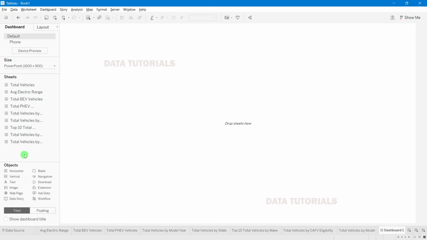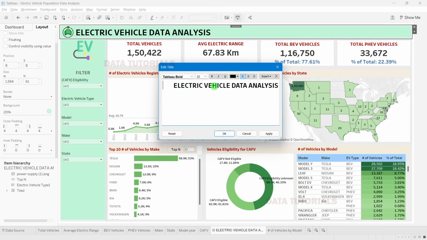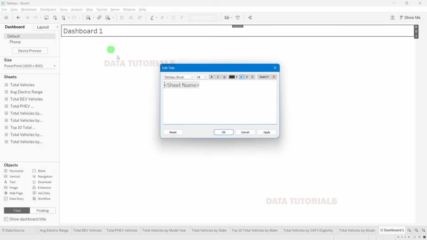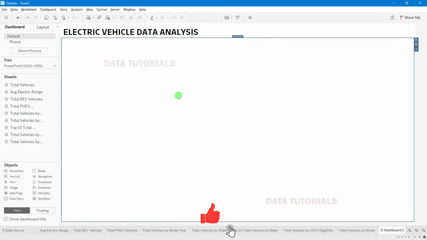All right, so now I will add the dashboard title over here. You can see you have an option here called title, just click on this and the dashboard title will be added. We'll name the dashboard title as electric vehicle data analysis. I'll just copy it from here, or you can just type it. I'll paste it over here, and the font which I will be using is, select this entire thing, Tableau Bold and 2022. Apply. Okay, so this will be the font.